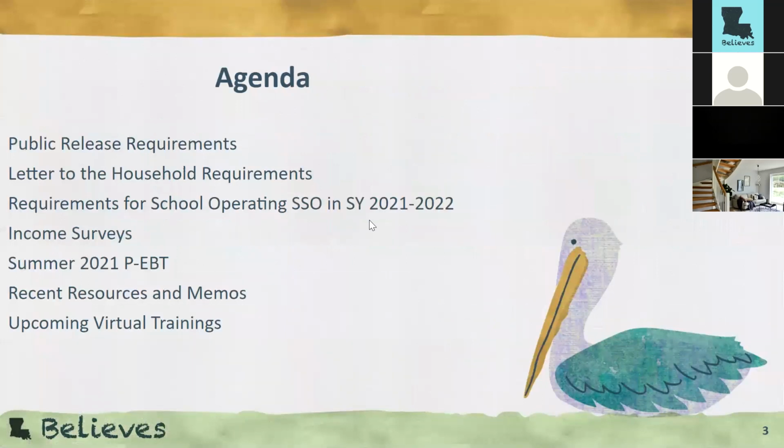What we're going to start with today is talking about some of the public release requirements, just general requirements for public releases, general requirements for the letter to the households, and then how those requirements look as we transition into school year 21-22 with seamless summer. We're then going to briefly talk about income surveys. We will answer a few questions about summer 2021 PEBT, and then remind you all of some recent resources and memos that have been posted and our upcoming virtual trainings.